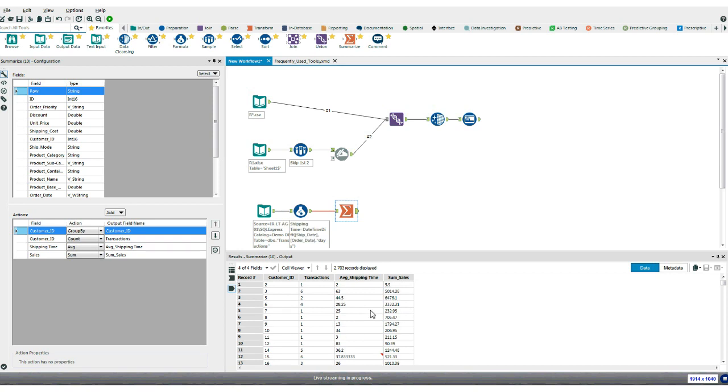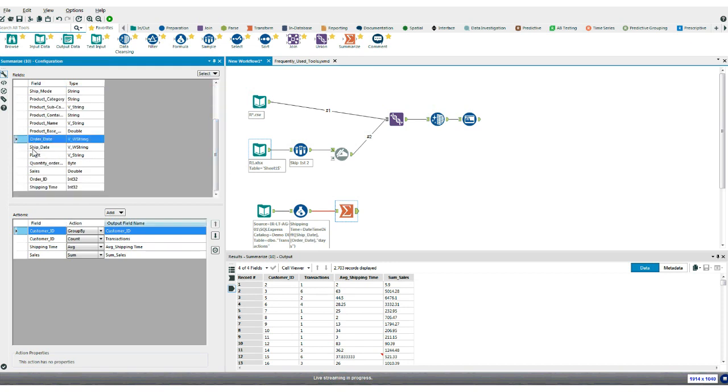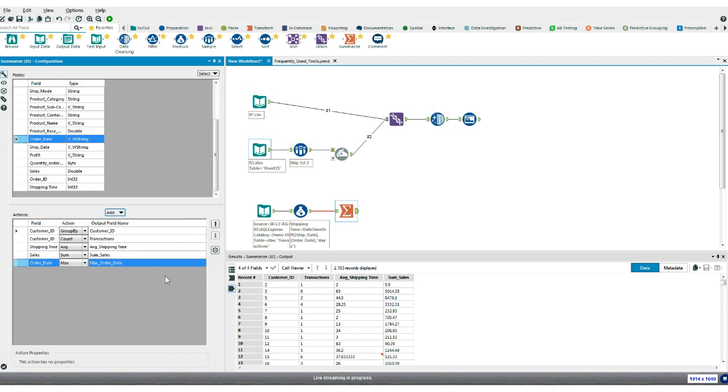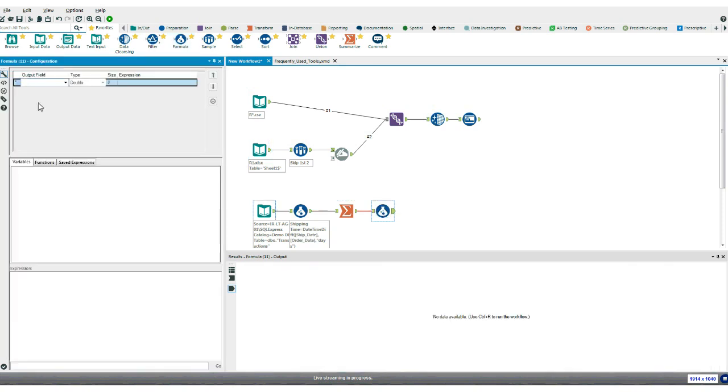Now let's imagine maybe I want to add in another field that represents the number of days since the last transaction. I can easily add another calculation here in the Summarize tool. In this case, I want to find the most recent order date. And so I'll simply select the max order date. Then I can bring in my formula tool and make another calculated field. In this case, my field's going to be called days since last transaction. And again, it's going to be a whole number.